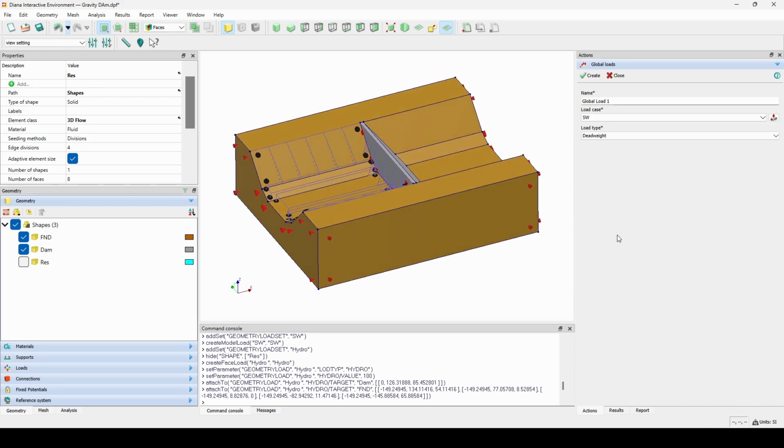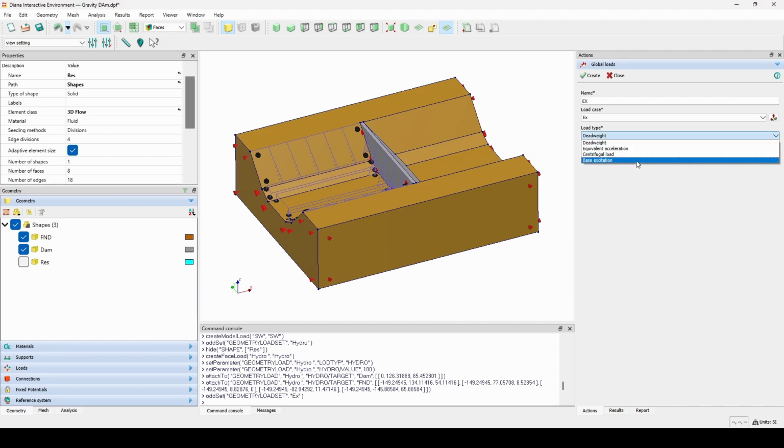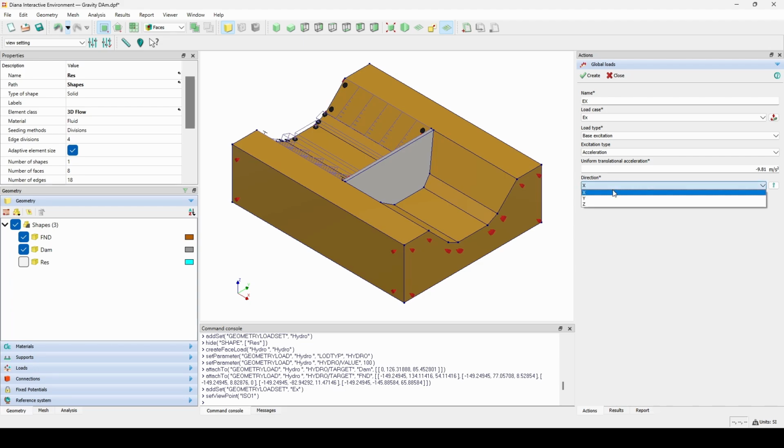And the last load that I want to assign to the system is a base excitation. Let me set the load case for the base excitation. And in the load type, I want to select the base excitation. I input the uniform translational acceleration minus 9.81, and the direction I want to apply the base excitation is the stream direction, I mean the x direction.